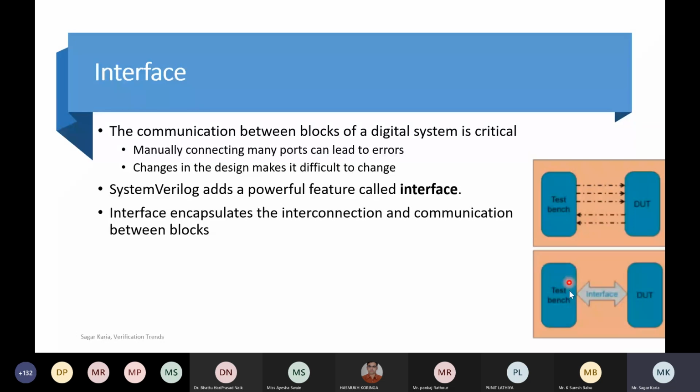Whatever the signals I want to drive, say for example a clock, I want to drive from the test bench. I want to drive the address and data. Those would be my output from the test bench. So whatever the input at the DUT is, would be the output of the test bench, right? And whatever the output of the DUT, the signals coming from the output, would be the input to the test bench. So that is a major concept.